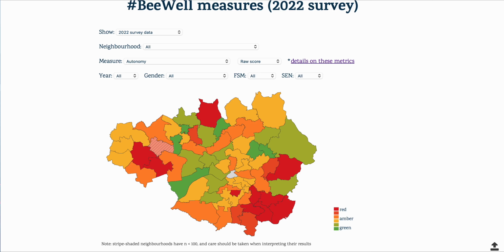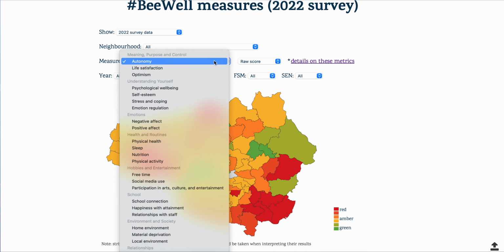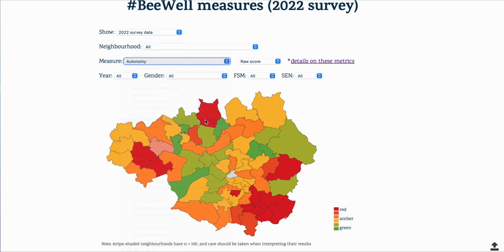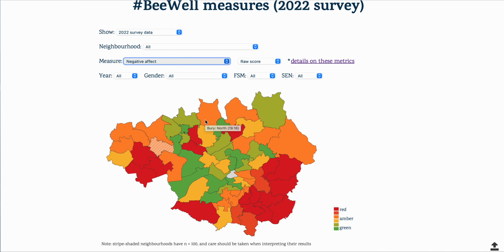This is a quick guide to the 3 different wellbeing metrics that we use on the Be Well neighbourhood data dashboard. I'm going to start by selecting an outcome. So we're going to look at negative affect. So this is our measure of the extent to which young people experience feelings of sadness and worry and so on. 3 different metrics you can choose from here: raw score, context adjusted score and elevated need.